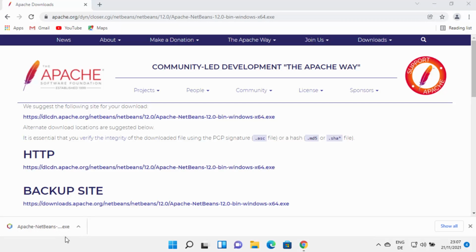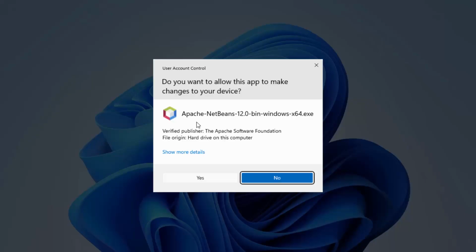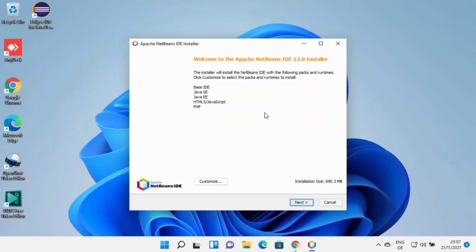Once this Apache NetBeans exe file is downloaded, I'm going to just click on this exe file and let me minimize my browser. First of all, it's going to show you this kind of warning, which is going to say, do you want to allow this app to make changes on your device? I trust NetBeans, so I'm going to click on yes here, which is going to start the installer. So you can see the NetBeans installer has been started on your Windows 11 operating system.